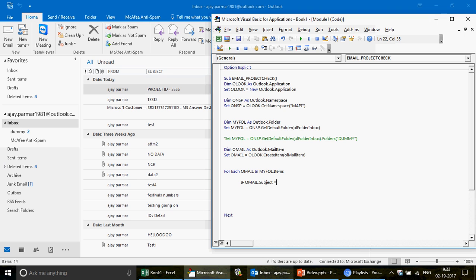So in that case you can't use the equals to sign, because then they are going to reply, and you also know that when somebody replies, the Re word gets prefixed to the subject line. So you don't use the equals to sign. Instead we will use contains, and this is how you write Like, and then we're going to put the star, which means anything can come before that.